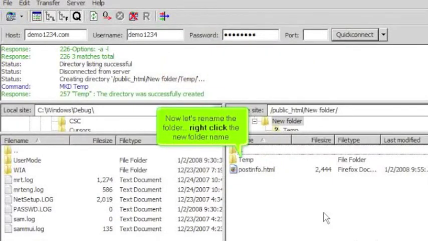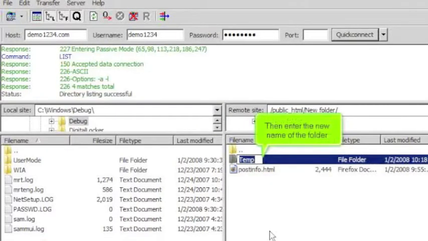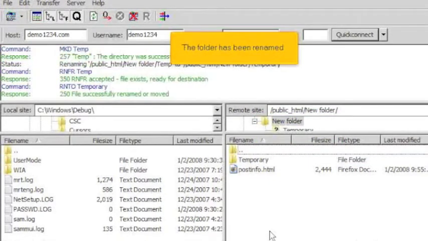Now let's rename the folder. Right-click the new folder name. Select Rename. Then enter the new name of the folder. The folder has been renamed.